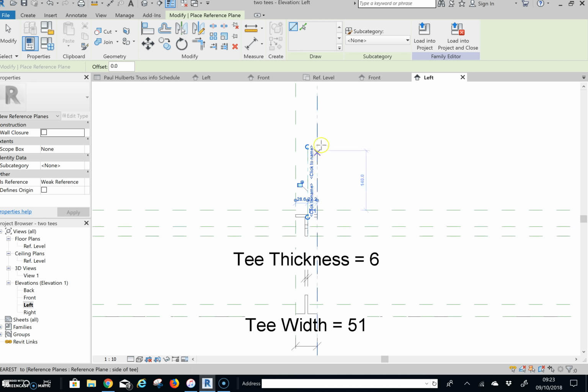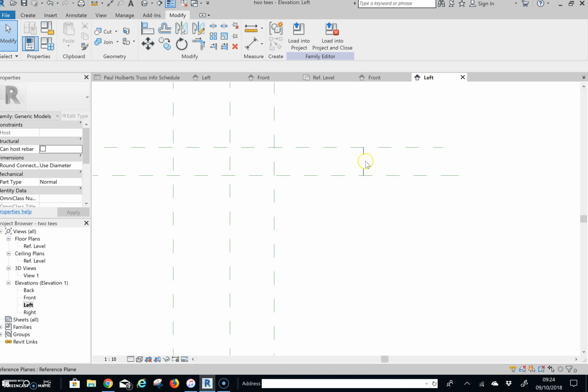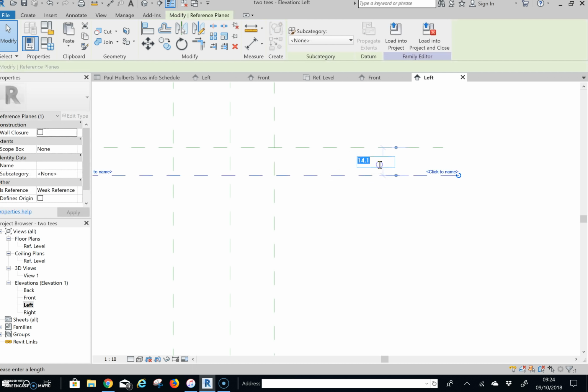So I'm going to zoom in on here, and I'm going to draw the T. It doesn't really matter anywhere, so I'll just draw a reference plane here. So this T is 3.2 millimeters thick, so I'll make this dimension, just delete that. So make this one 3.2. So I'm drawing it here.